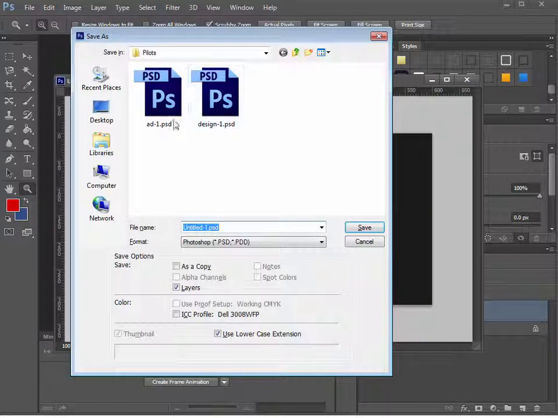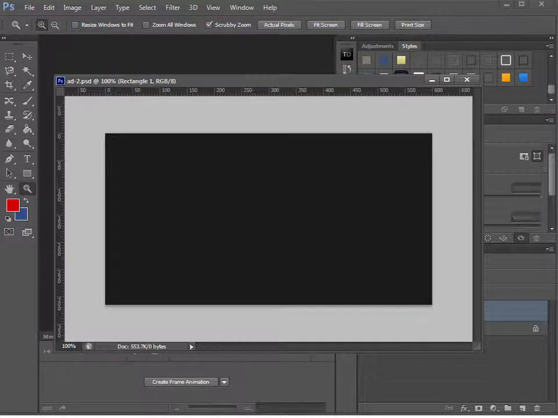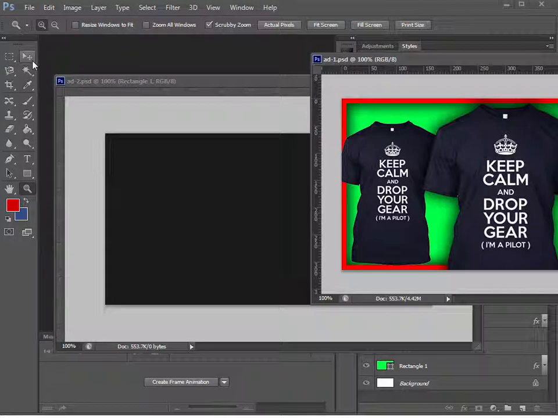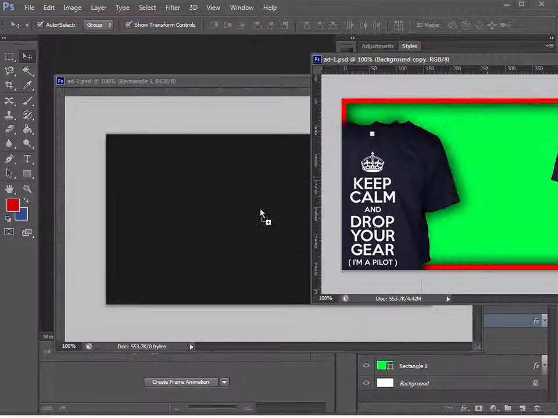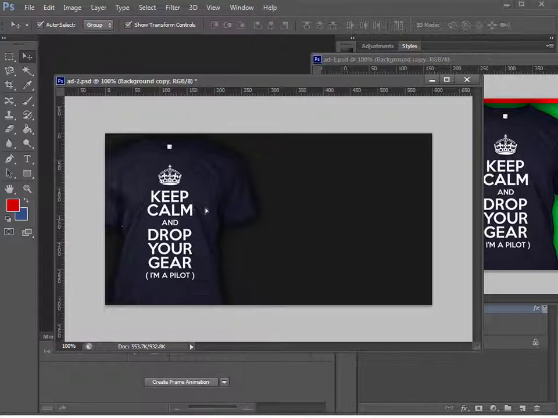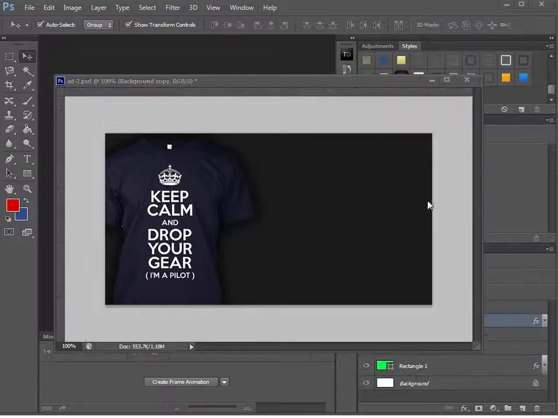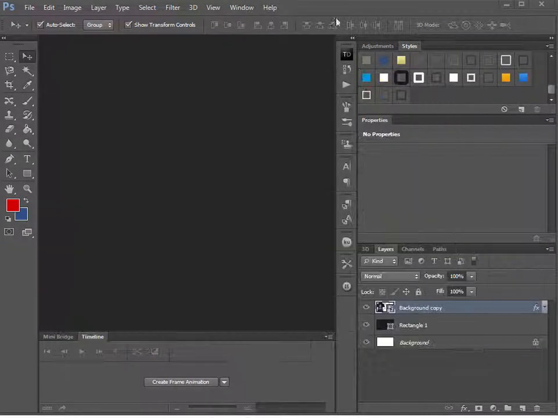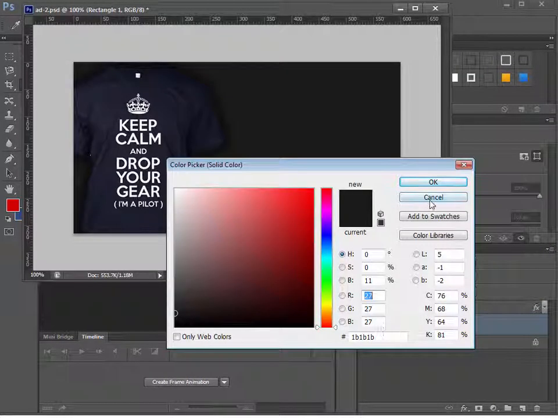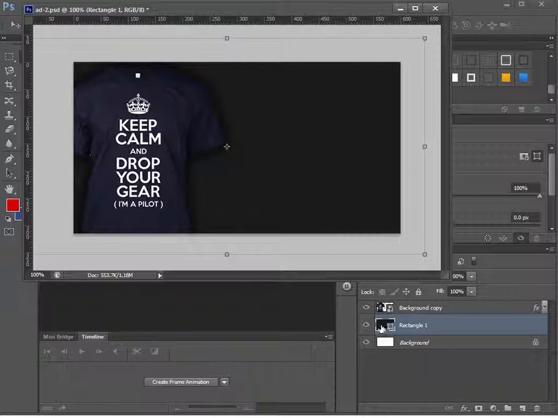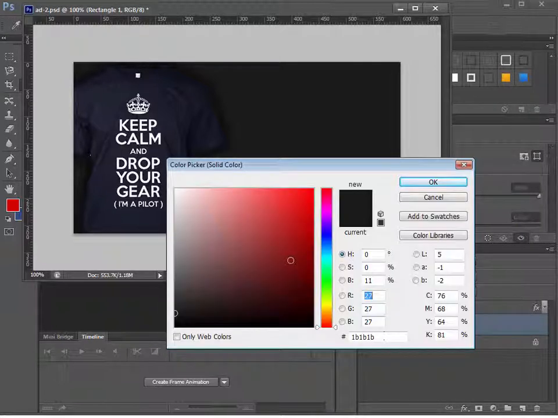I'm going to save it as ad 2. And what I'll do is I'll take the image from the other ad and just drop it in here. And you can't really see that shirt, so I'm going to have to get into that background and lighten it up a bit. So I'll just, you see my layer there, I'll just double click on the little box to bring up the color.